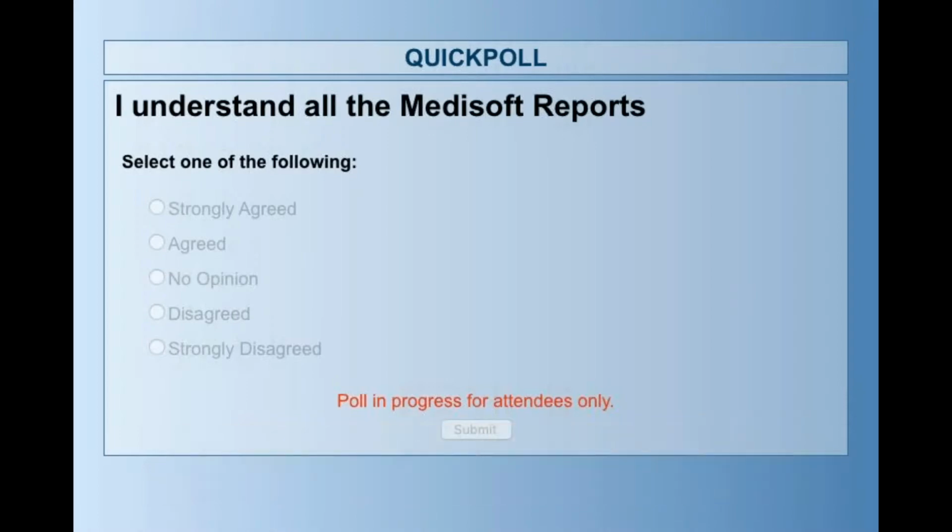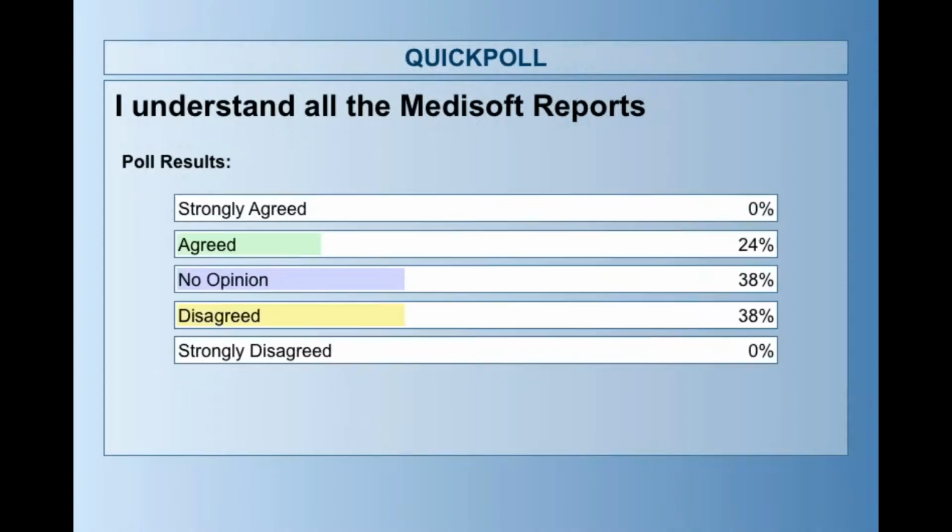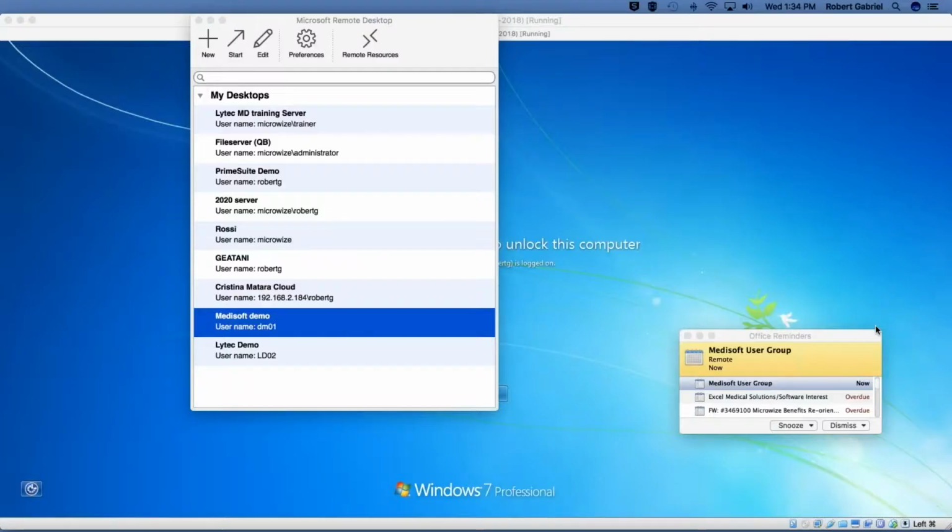I just want to see if people need more training on Medisoft reports. So I will try to keep more sessions on reports. And if you have a particular topic in a report or particular report to discuss, please send me the information. Let me just show you one thing that might help you.